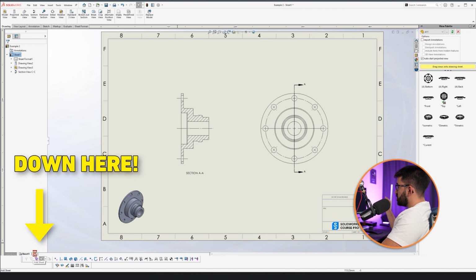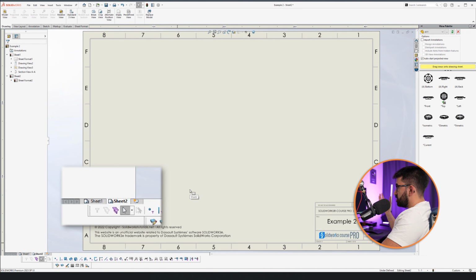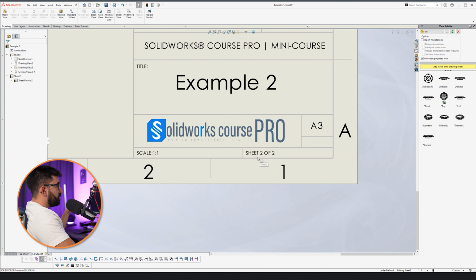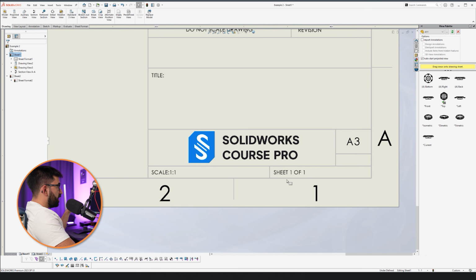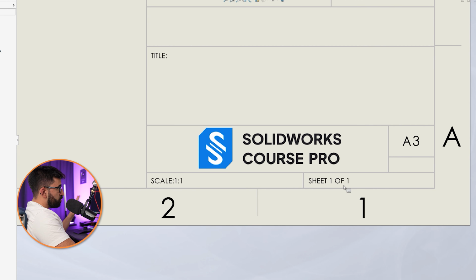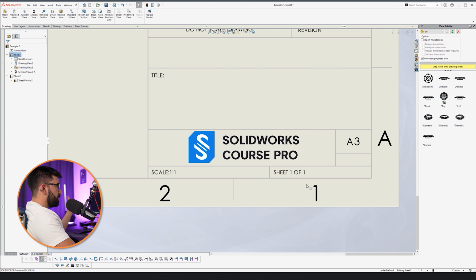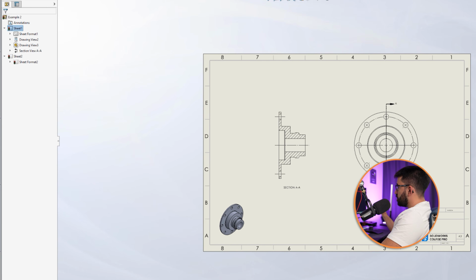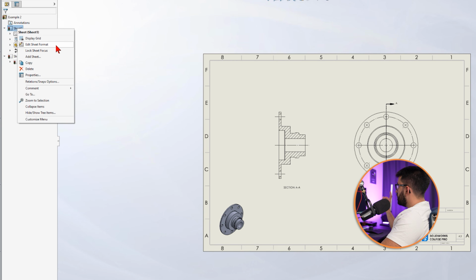So down here, just select sheet number 2. You can add sheet number 2, and down here automatically we have sheet 2 of 2, and on this one we have 1 of 1. Error. The default template of the sheet was wrong. It should have been sheet 1 of 2, and we will be fixing this in the next video where we talk about sheet formatting and templates. For now, just leave it. This is only how to add a sheet format. You can also do it by right-clicking here and add sheet right here.